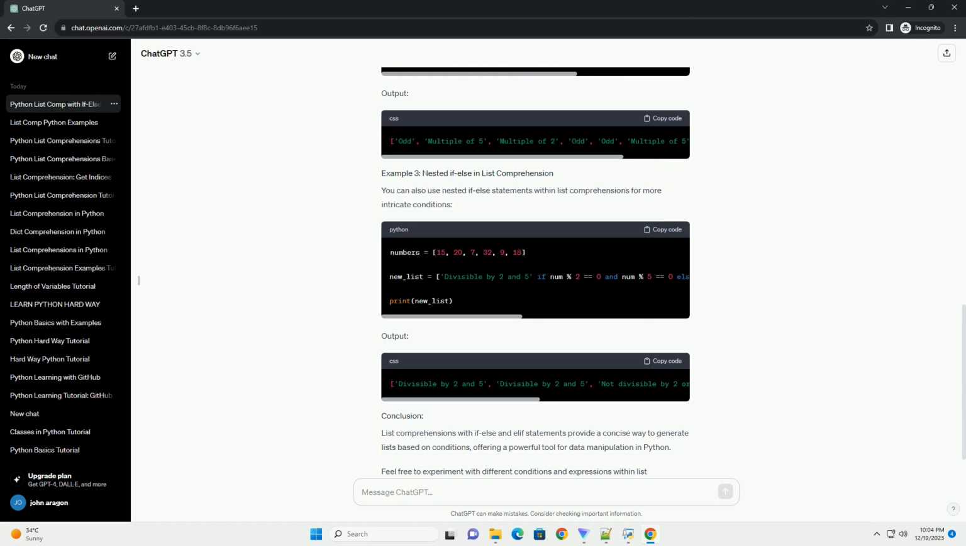Output: list comprehensions with if-else and elif statements provide a concise way to generate lists based on conditions, offering a powerful tool for data manipulation in Python. Feel free to experiment with different conditions and expressions within list comprehensions to become comfortable with their usage.